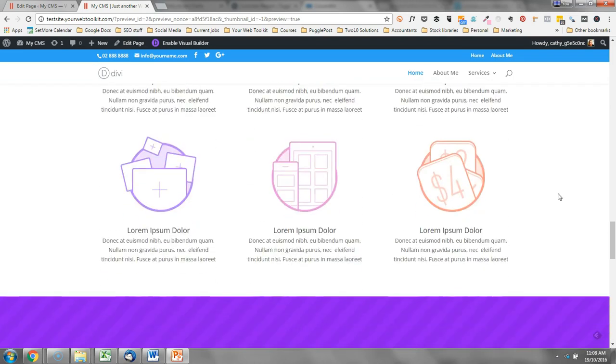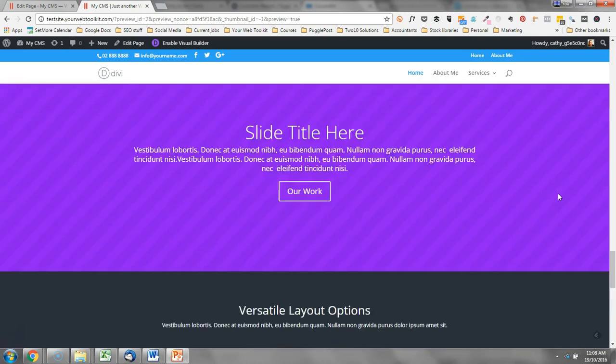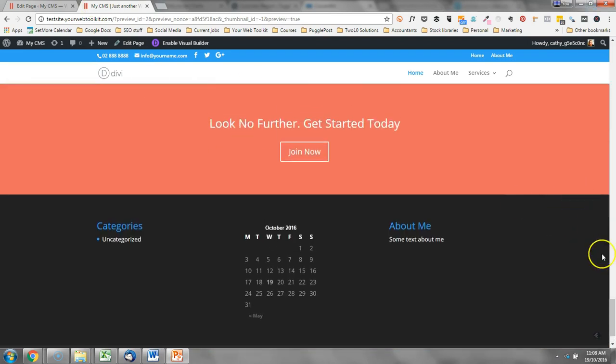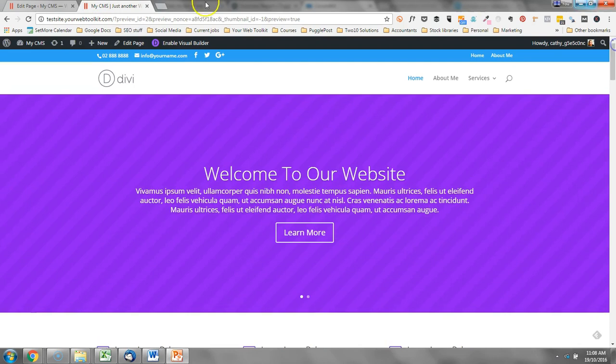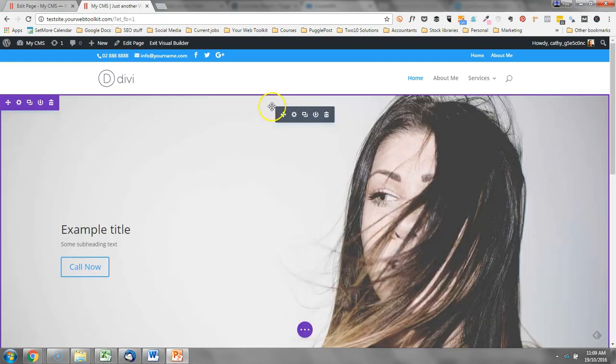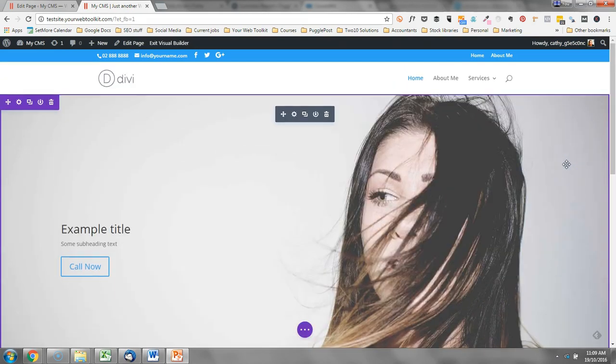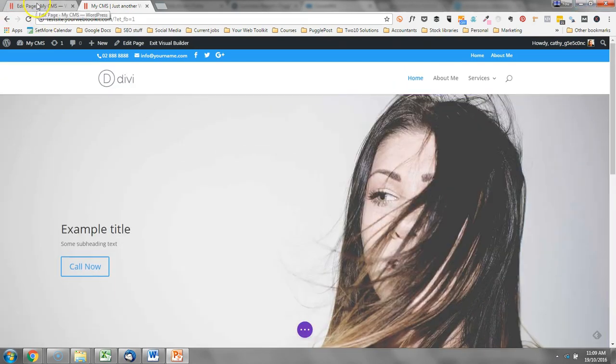Okay, so yeah, there's a lot here for you to play with. You can also do it through the visual builder, so you just click that Enable Visual Builder. And so can you see what's happened here? This is still the old page because I haven't actually saved these updates. I was just doing a preview.